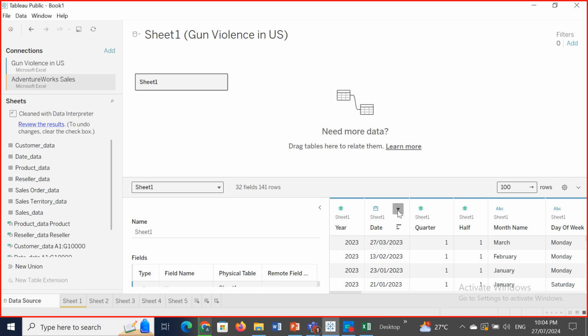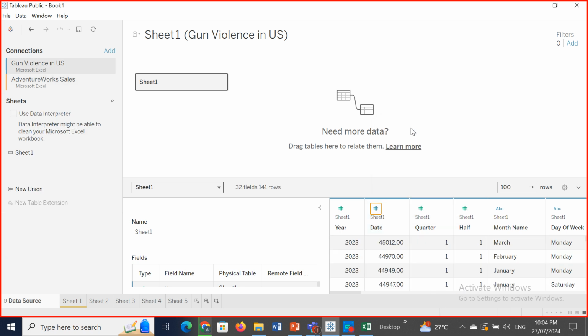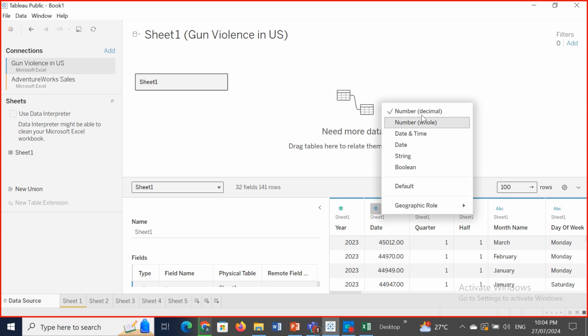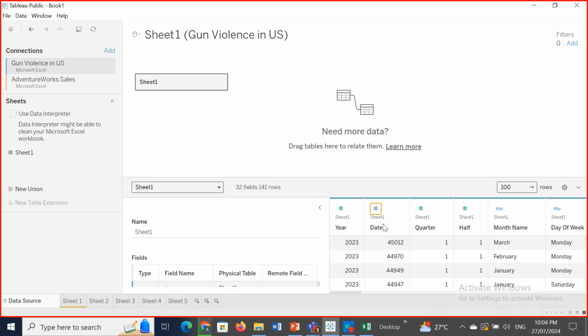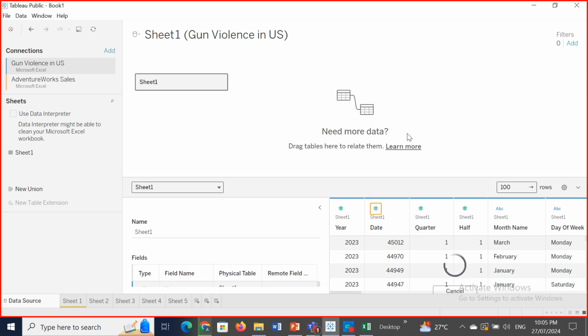Now this is the date data type. Let's assume I convert that to a whole number. Now I've converted that to a number, and you can see it's giving me the number with decimal. I can convert a number with decimal to a whole number, and convert the date to a whole number. So you can convert from one data format to another data format. This datetime will give me the form of date and time.